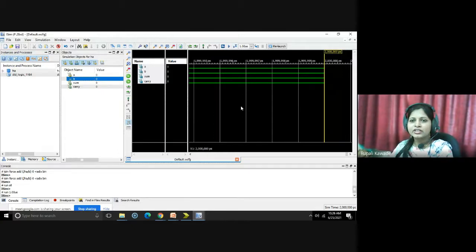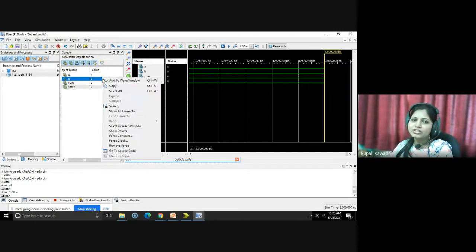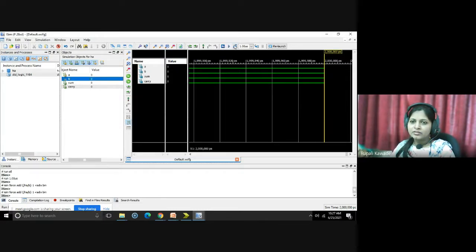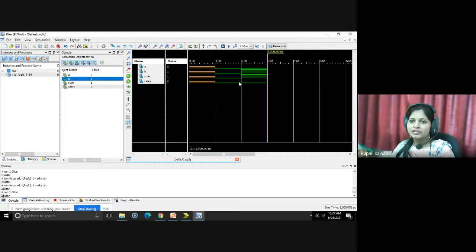See, you can check here. All are 0, right? All are 0. You can minimize it. Then for 0 0 sum is 0, carry is also 0. Now I am giving the next combination, B I am changing to 1. Apply, okay. Now run. You can check here, it is changed. Now you can change here. Initially both were 0, so sum was 0, carry was also 0. For 0 1 you are getting the sum 1, also carry 0.